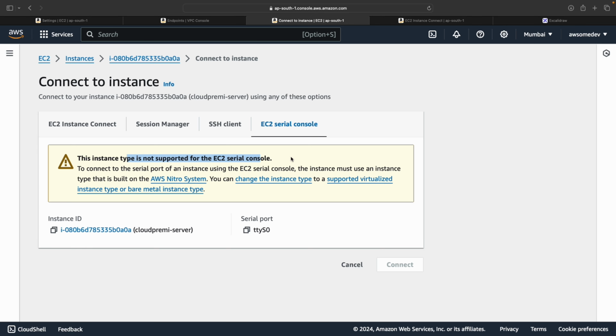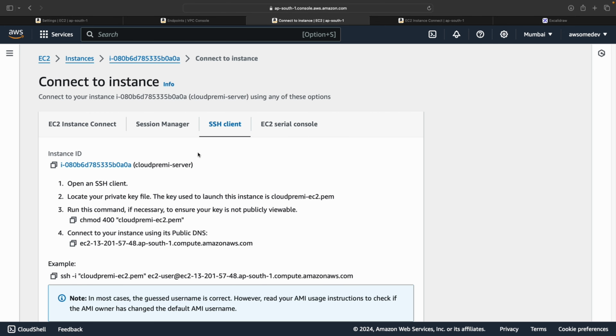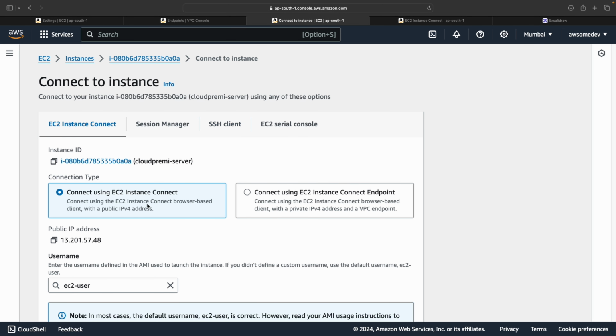This instance type is not supported for the EC2 serial console. To connect to the serial port, the EC2 instance must use a type that is built on the AWS Nitro System. If your EC2 instance is built on the AWS Nitro System, you can connect with the EC2 serial console.